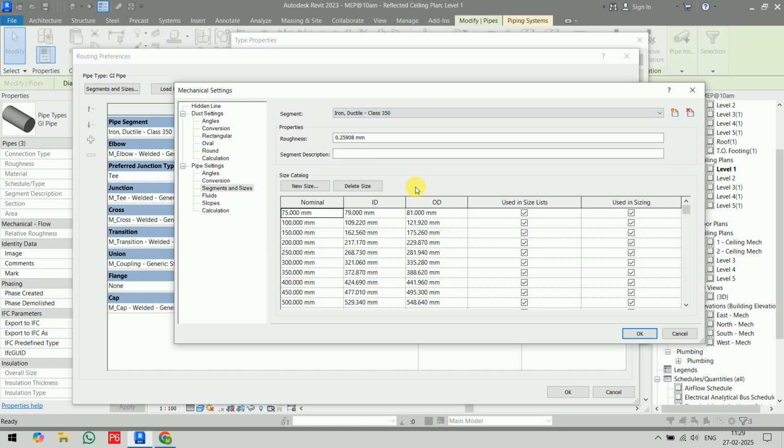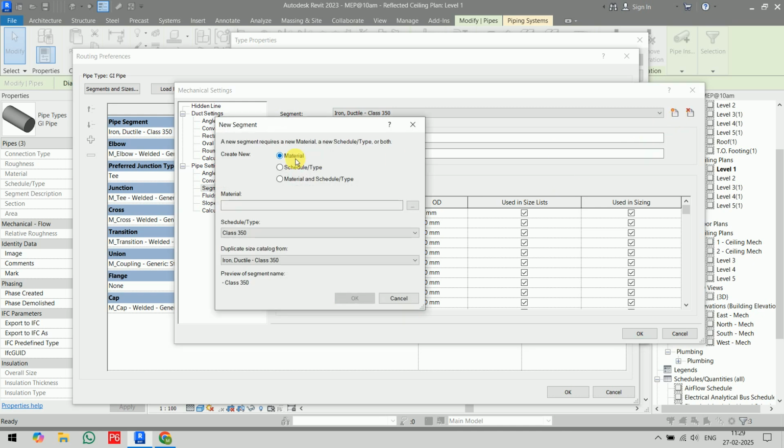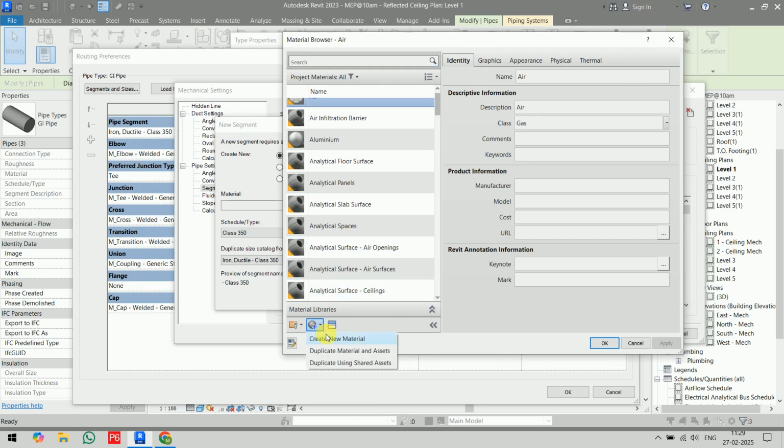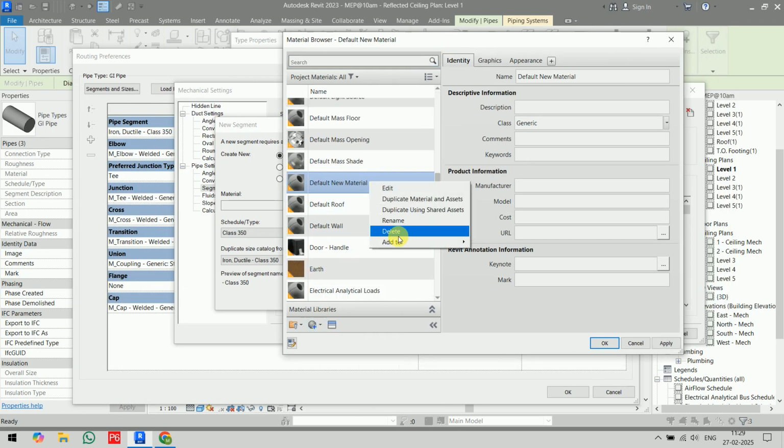350 we have used. There is no option to select. So what we can do, we can create a new system, select material, click on browse. For this we will create a new material, GI pipe.